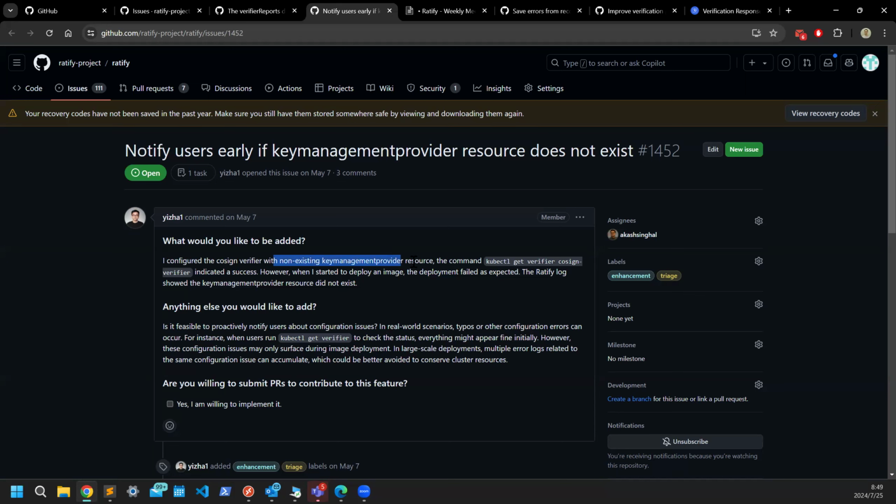So I configured a verifier, and in the verifier, I point to a KMP resource. However, that resource was not created. But from the command, it seems the verifier is configured successfully. So I think it's a difference.